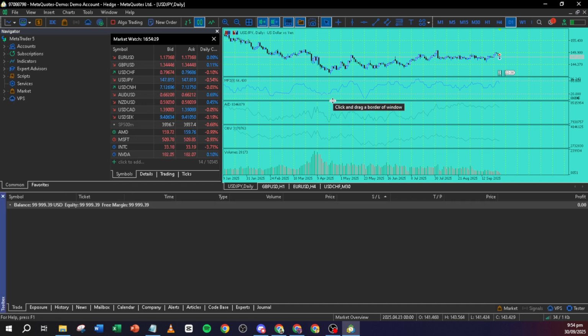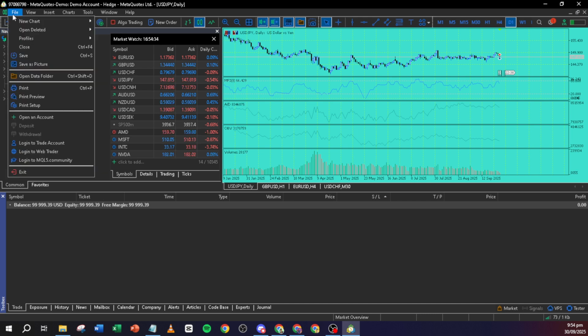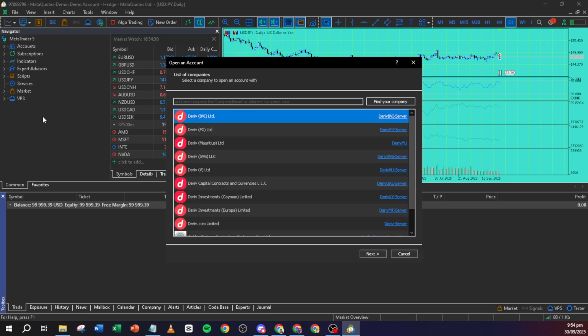Once you have MetaTrader 5 open, look towards the top left corner of your screen. You'll see the File option in the menu bar. Click on File, and a drop-down menu will appear. From this menu, find and select the option that says Open an Account. This is a crucial step because it's your gateway to setting up a new demo account.